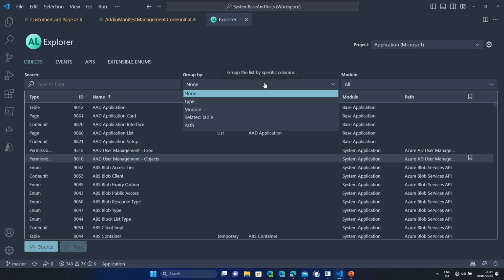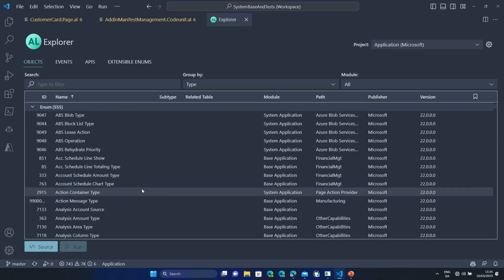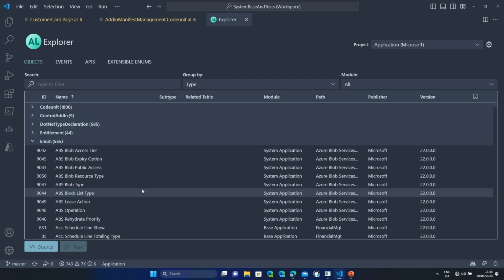Group by is a way of, for instance, grouping by type. Now you get something that resembles the object list. I have, for instance, more than 1800 codeunits, a number of controller add-ins, .NET declarations, and so forth. And I can expand these and work with the objects in there.